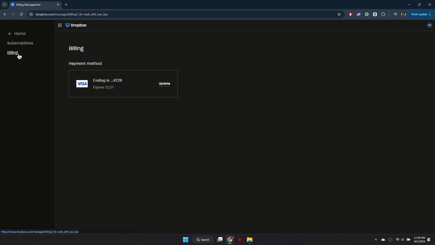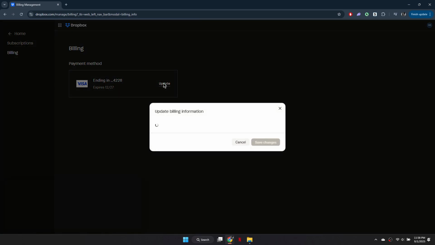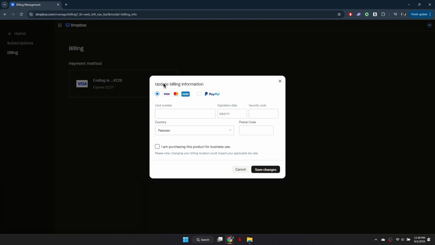On the Manage Plan page, locate your current payment method. Next to it, you'll see an Update button. Click it to replace or modify your existing payment details.